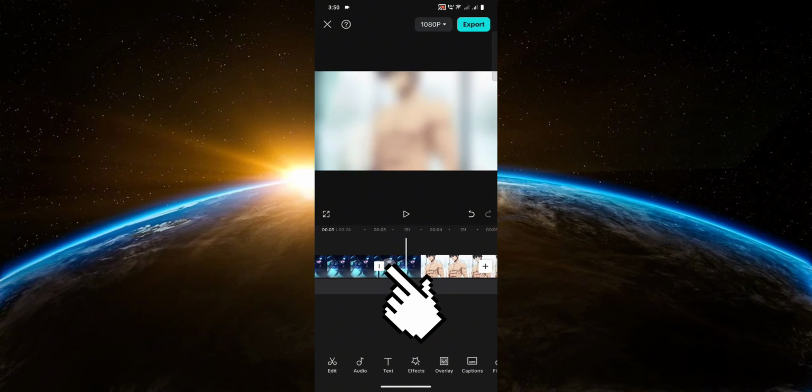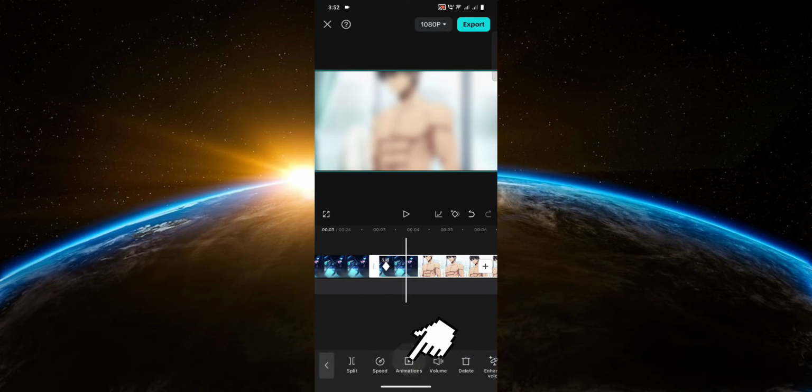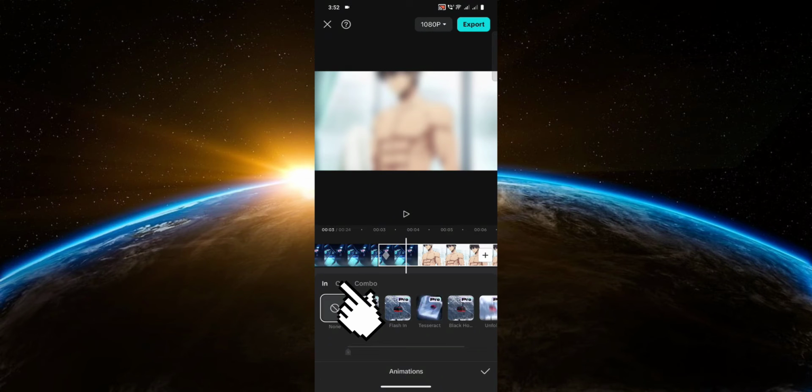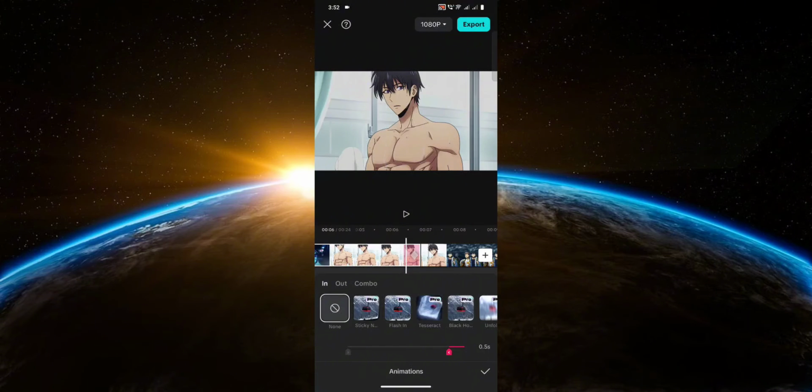Now click on the first clip, then click on Animations. Head over to Out and select Fade Out and set it to 0.1.